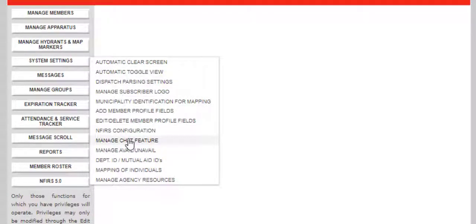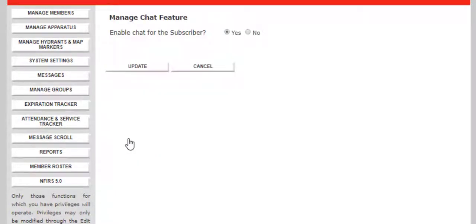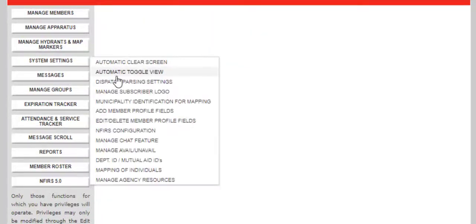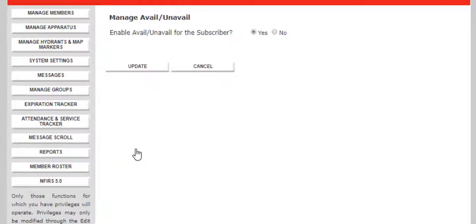Manage chat feature. iMresponding does have a chat functionality through the iMresponding application. The chat functionality can be turned on or off by the system administrators in this area. Manage available, unavailable. In addition to iMresponding's scheduling program, we do have the ability for your members to quickly add themselves as available to the system or unavailable. How your agency uses that is totally up to you. If the administrators need to, they can deactivate this function.